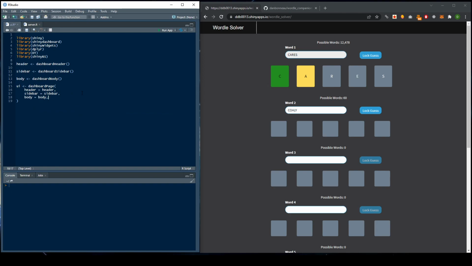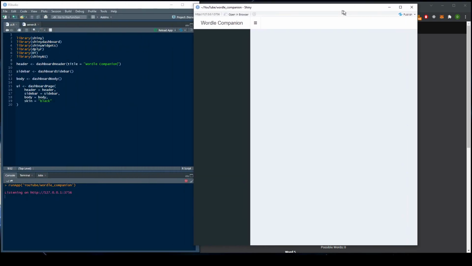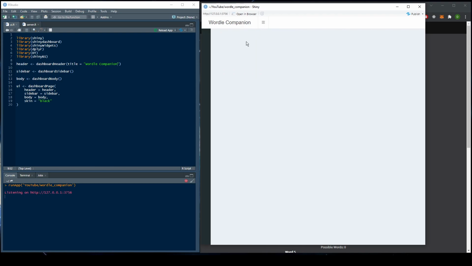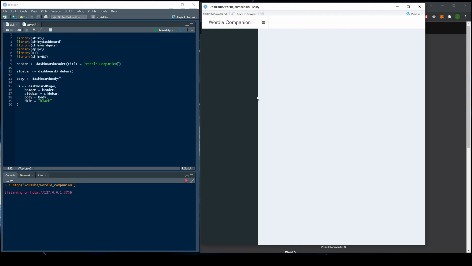Perfect. And then I'm going to add one last thing to this, which is the default that I always use, skin of black. So you can go ahead and run this app. The first thing I'm going to do though is add a title to our dashboard header, and I'm just going to call this Wordle Companion. If we save that and then click Run App, we see this pop up here with Wordle Companion. Here is our sidebar, which is toggleable, and then this is our body.